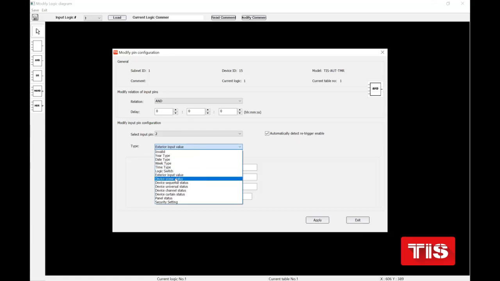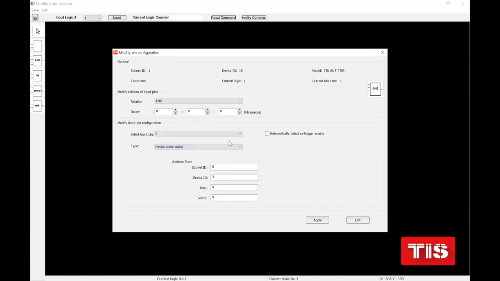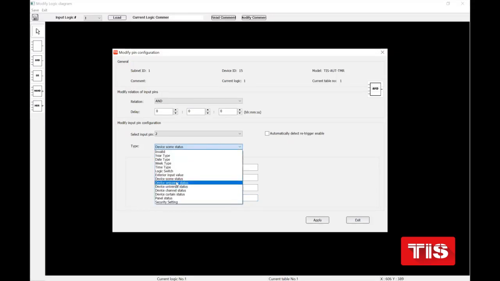Okay, device scene status. As you know, some of our devices have a scene, such as DMX, such as relay. We can, for example, program if my relay, subnet ID and device ID of my relay, area number, for example, 2, scene number, for example, 4, then do some things. We have another thing, device sequence status. Again, some of our devices have a sequence, such as relay or DMX.